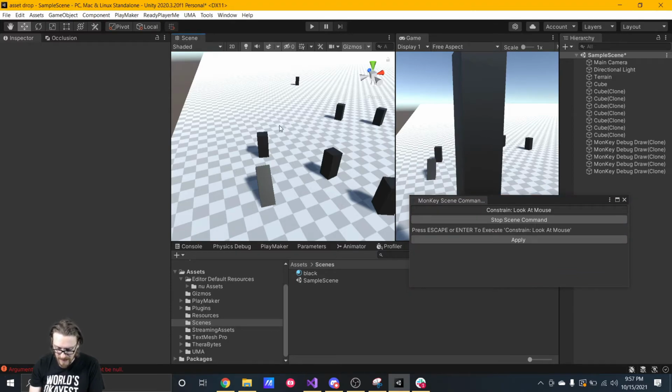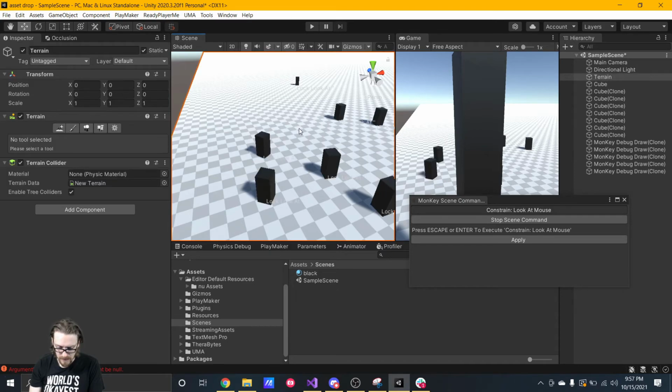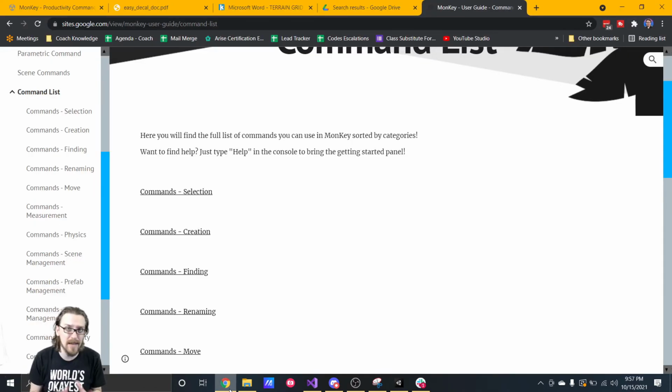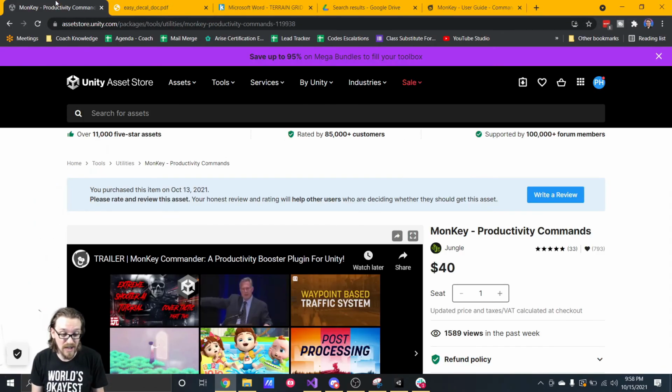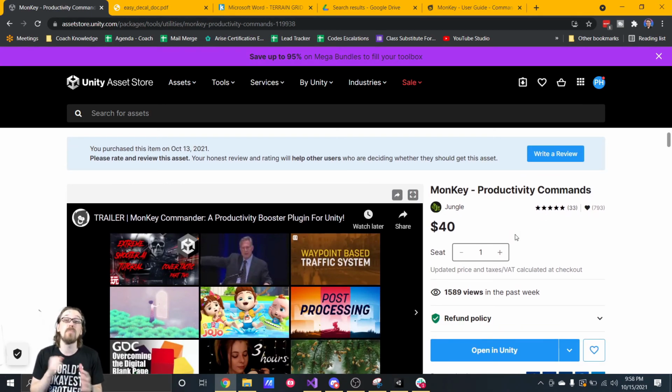So if I press escape, look at them. Oh my goodness, that is so dang cool. If I press escape, now they're done looking. That is just mind-blowing. All right, there's so much in this. If you're watching this and the mega sale is no longer going on, go check out Monkey Productivity Commands. $40. Could be the best $40 you've ever spent. I can't wait to dive deep into this asset and see everything it has to offer.